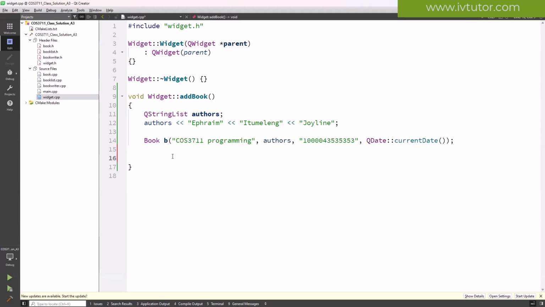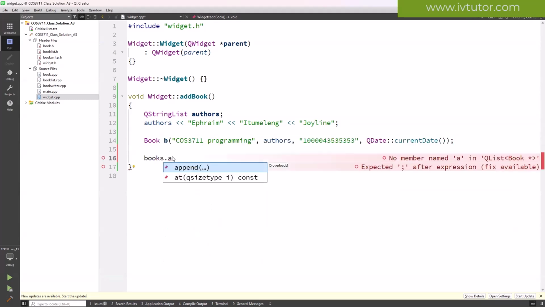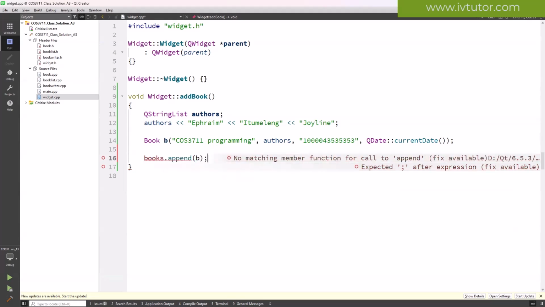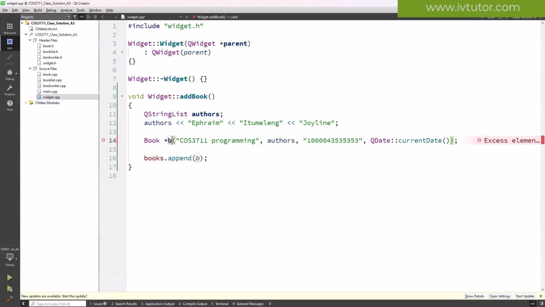Obviously, this would be coming from your user interface, and then we want to take this book and add it to a list of books. We can go books.append(b). Obviously, it expects a pointer, so let me just do it like that. So let's go b here equals new Book, like that. And then let's put our b in our list. And that's it. Then you can show a message that says book has been added.